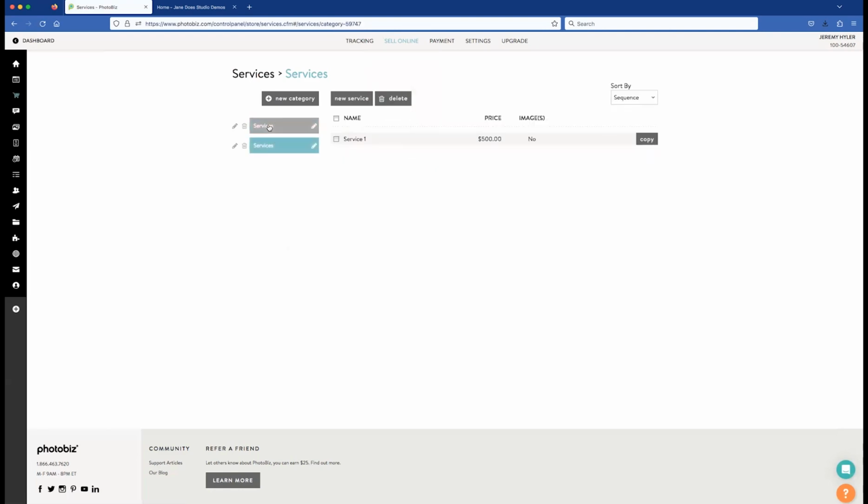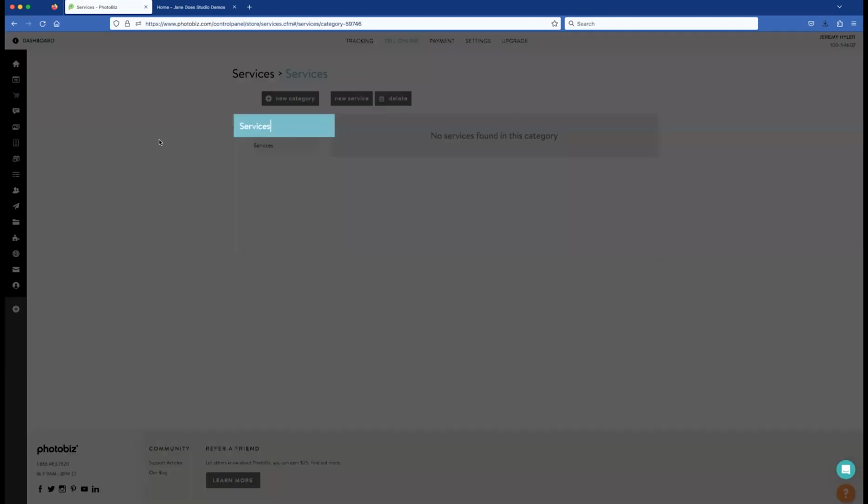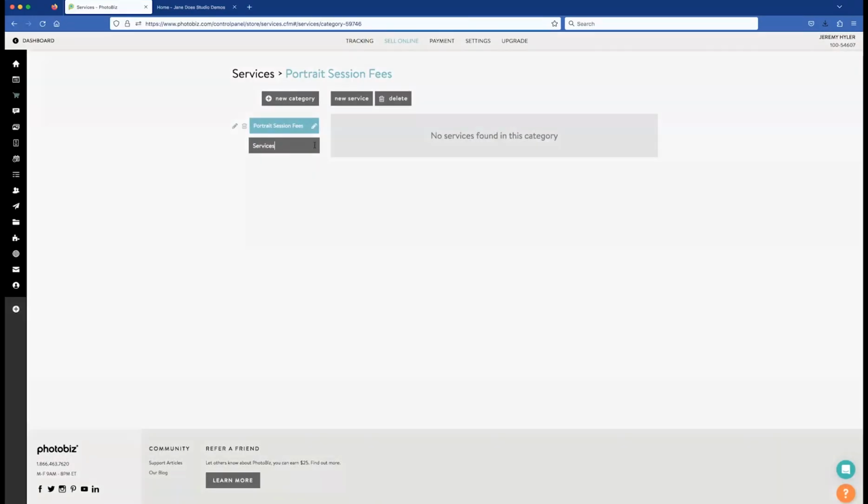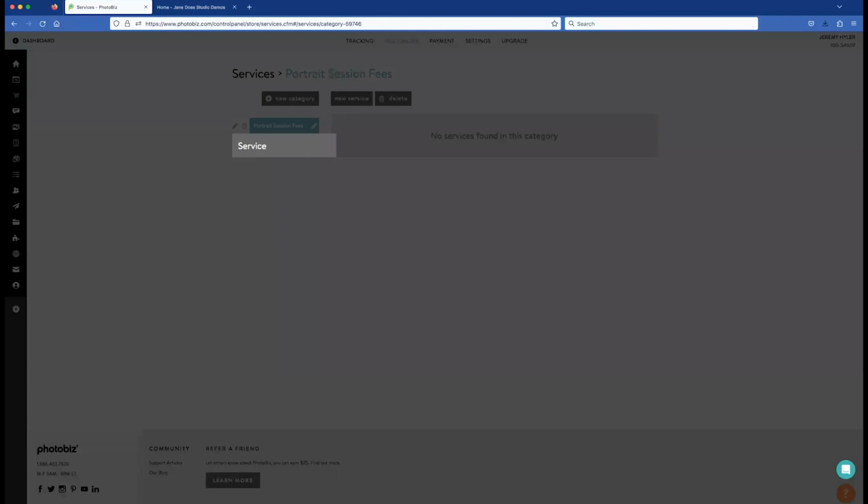Again, just like with products and packages, you can set up categories as needed. You see that there's a couple different categories in here. I definitely would not recommend having two categories with the same name. So let's change this one to portrait session fees. And we can change this one to wedding deposits.